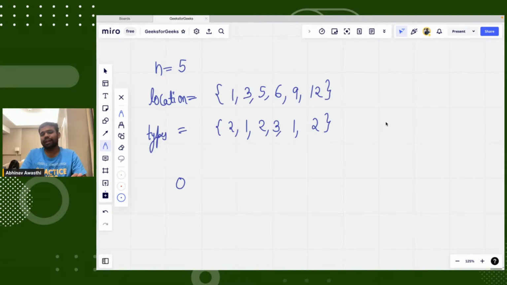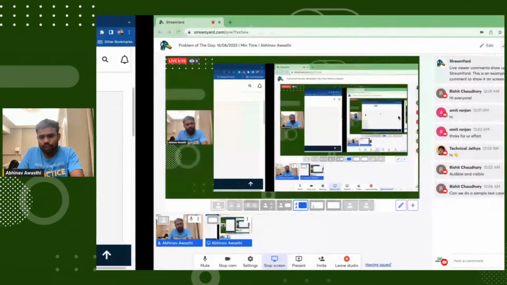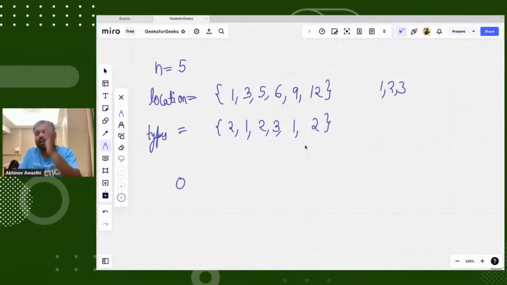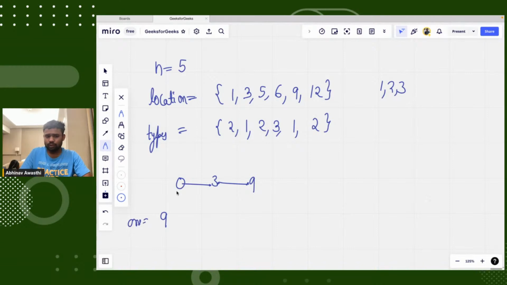So guys, let's say we have 3 types: type 1, type 2, and type 3. So types will most probably be from 1 up to there only. Okay. So first of all, you have to take all the fruits of type 1. You can see the type 1 fruits are at 3 and at 9. So overall it will take 9 distance. I'm counting the answer here: to move from 0 to 9 and take the fruits of type 1.